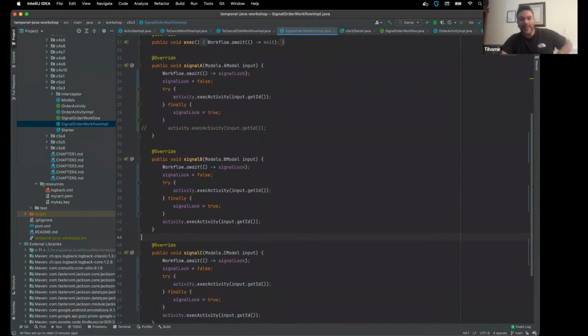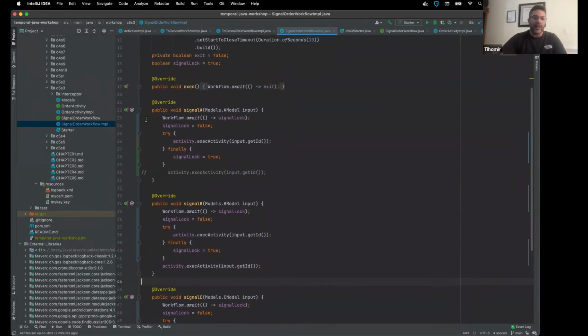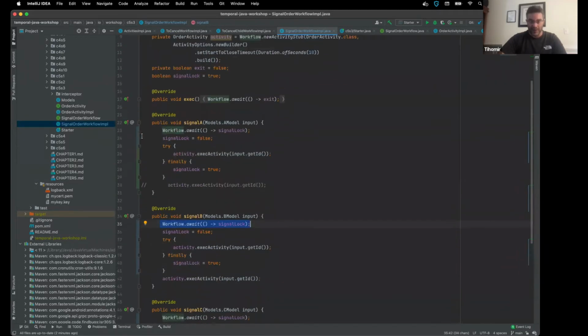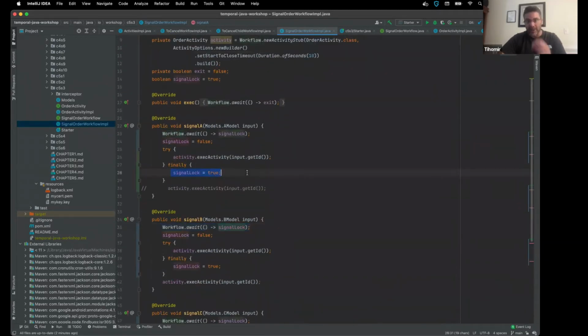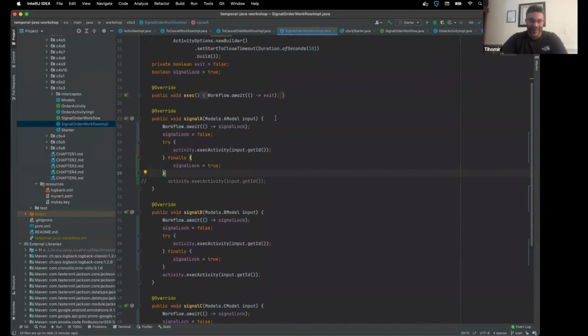So what this means is that as soon as a signal comes in, its signal handler gets invoked. The signal handler method is going to lock out the other ones, because they're still going to wait for the signal handlers to release the lock. Everybody else is going to wait until the signal that's currently being handled unlocks, or sets the signal lock to true.